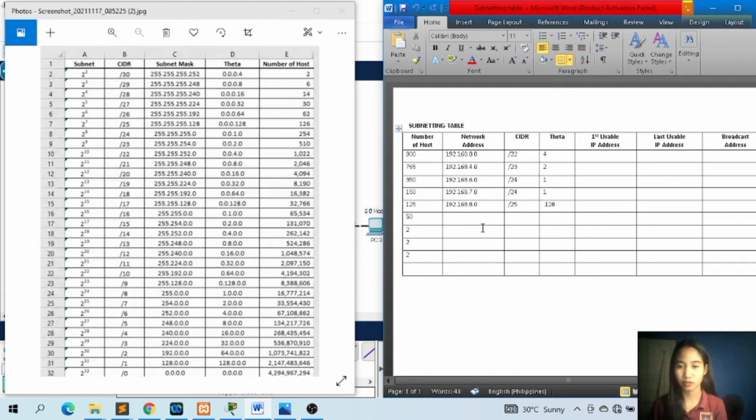Next one, ganun ulit ang gagawin natin sa 50. 192.168.8.128. Titignan ulit natin yung theta niya, which is 64. And CIDR is 26.